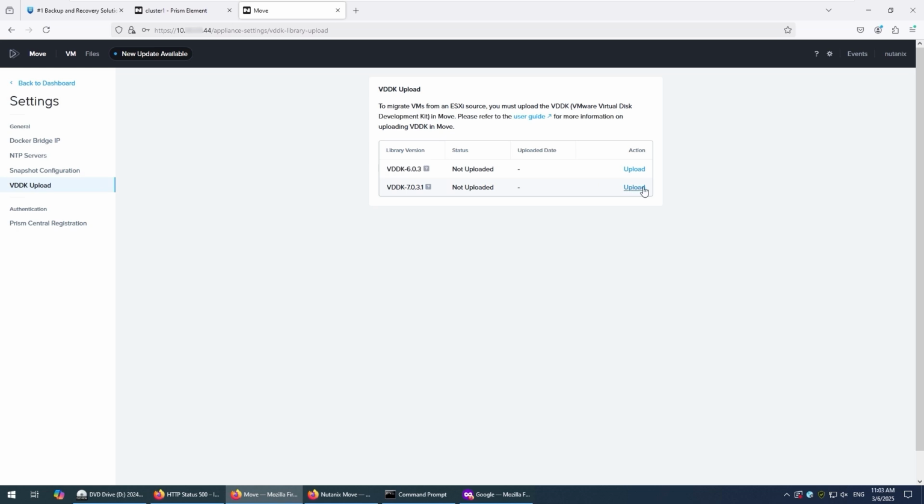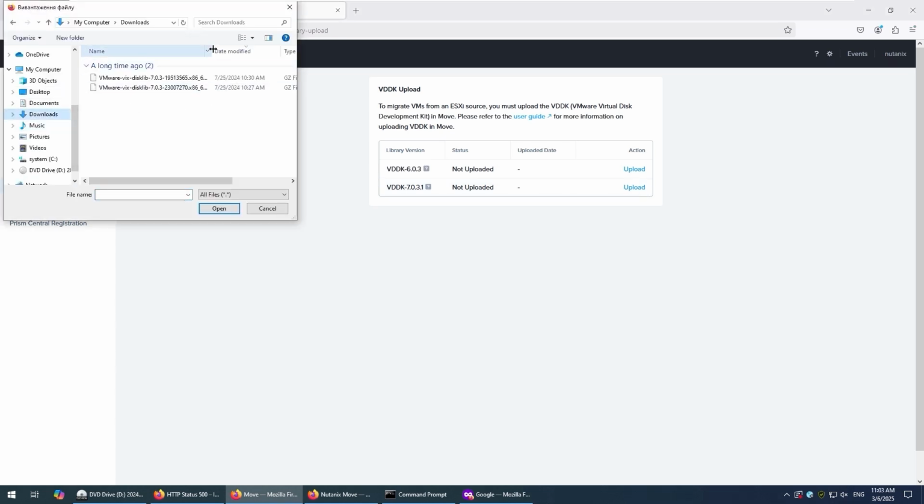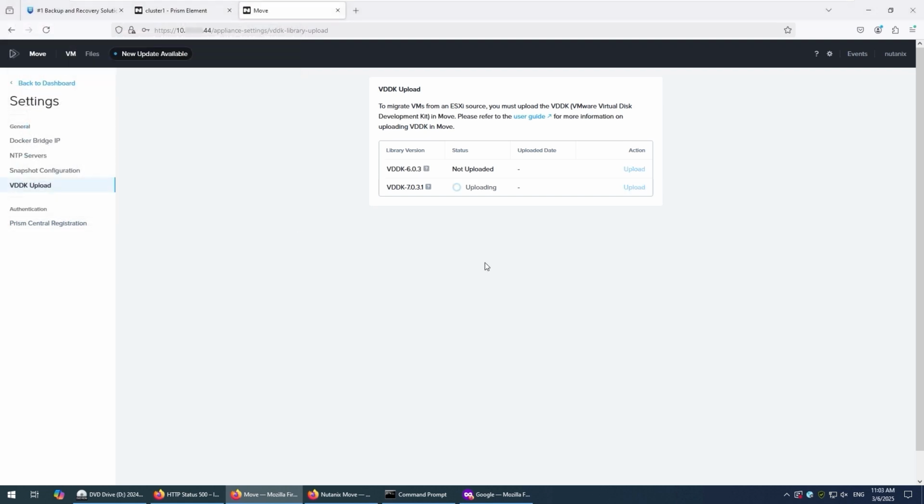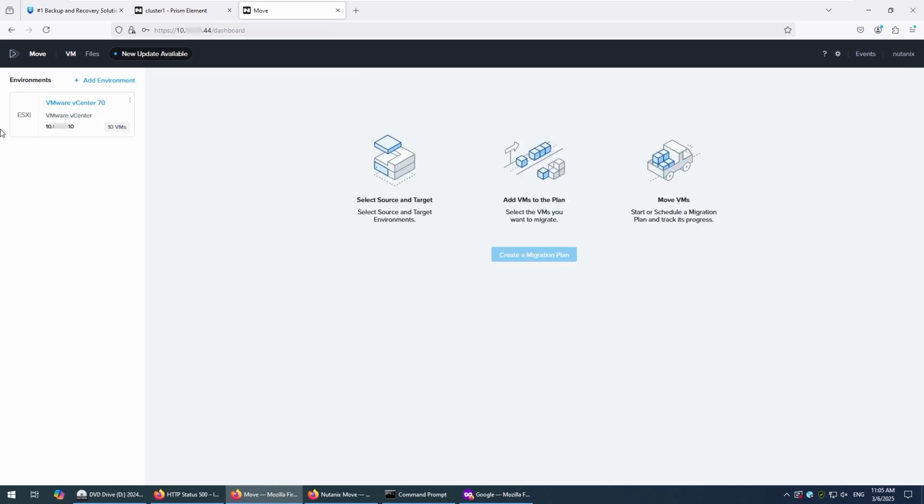Once you have downloaded the required VDDK package, click Upload, browse the file, and hit Open. The VDDK 7.0.3.1 package has been uploaded. I can go back to the dashboard of Nutanix Move.